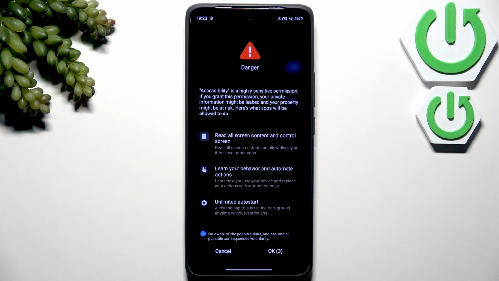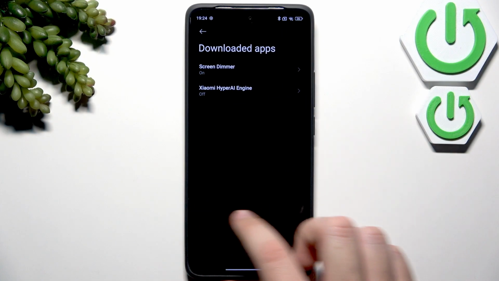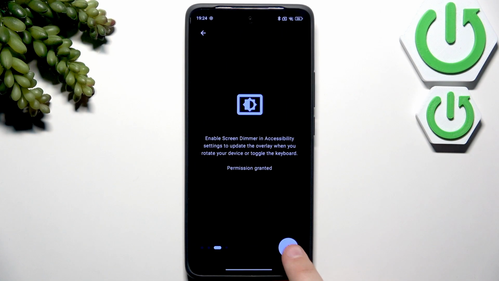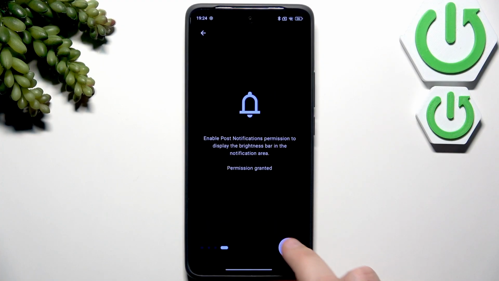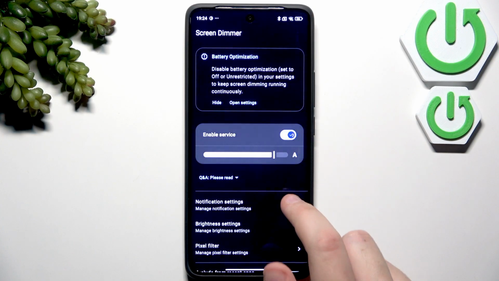It needs this permission because whenever you change the overlay or you just rotate your screen or you open up your keyboard, then it has to change the brightness too. Now the last one is to grant notifications. So you do that. And here you can easily enable the service.